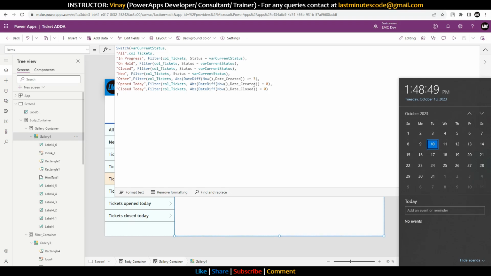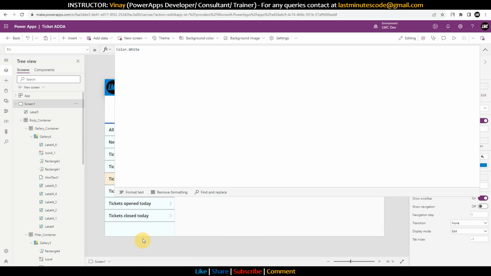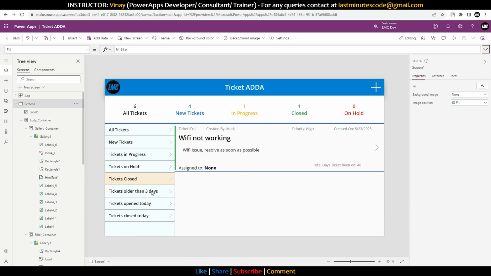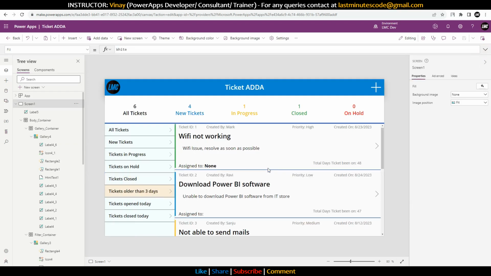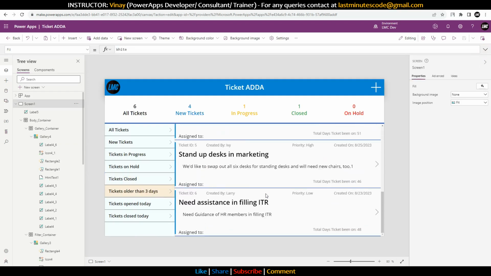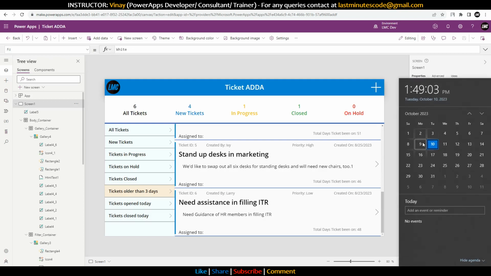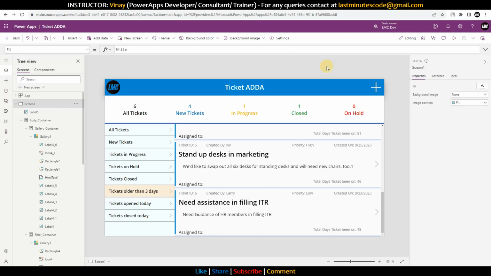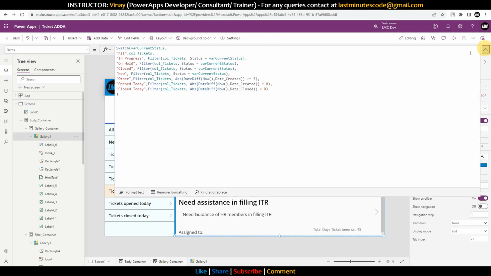So 2 is greater than 3, no, right? So that I will not show there. Okay, show in this one, this older than 3. The ticket that is being created today, I will not see that ticket. The ticket which I have created on 9, I will not see. The ticket which I have created on 8, I will not see. But the ticket which I have created on 7, I will see. And prior to this date, whatever ticket I have created, I will see up here. So this is what this filter is doing.